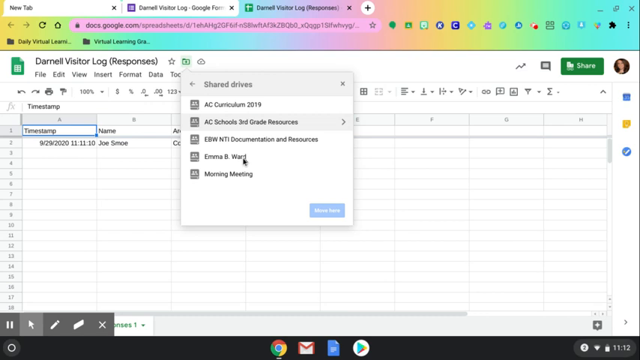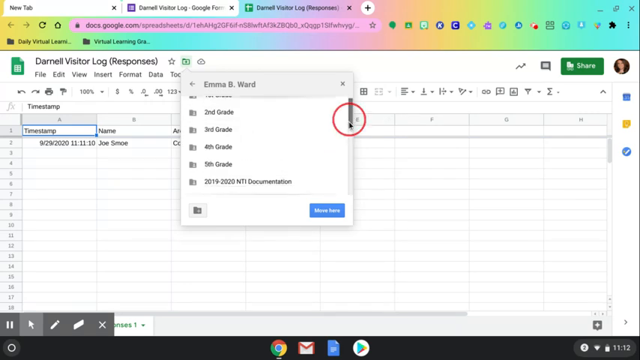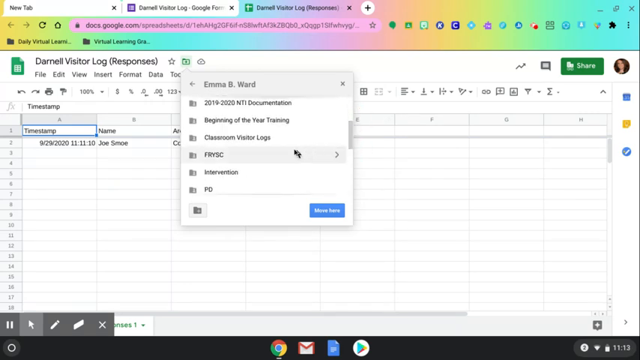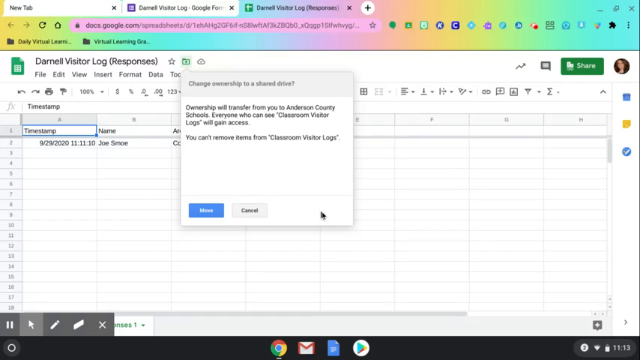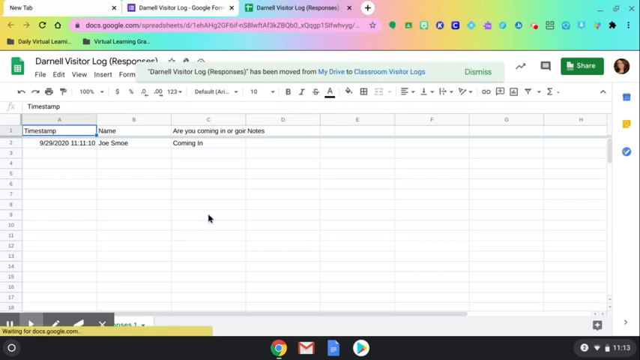And there it is. Inside that one, we're looking for a folder called Classroom Visitor Logs. We'll probably have to scroll down. There it is. You just highlight that, and then you can hit the Move button. It'll tell you that by moving, you're going to change ownership to the shared drive. That's okay. So we'll hit the blue button again. And now we are actually done with that page.